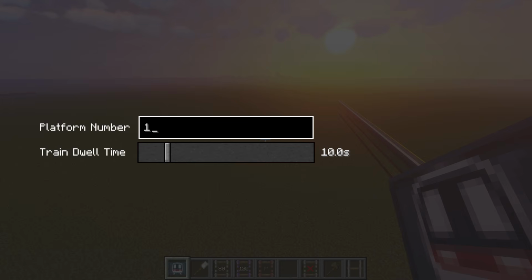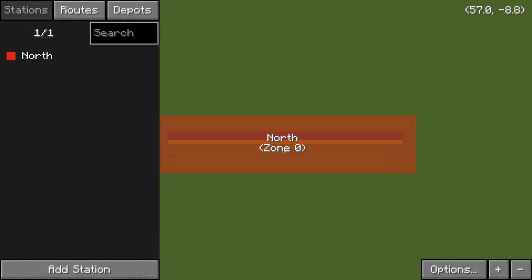Now I'm going to keep it at 1, and I'm going to make this train dwell time a bit longer. This time is deciding on how long the train should stop. So once the train arrives and it stops, it's going to wait this long before closing the doors and going off again. 20 seconds is pretty much perfect for this station.